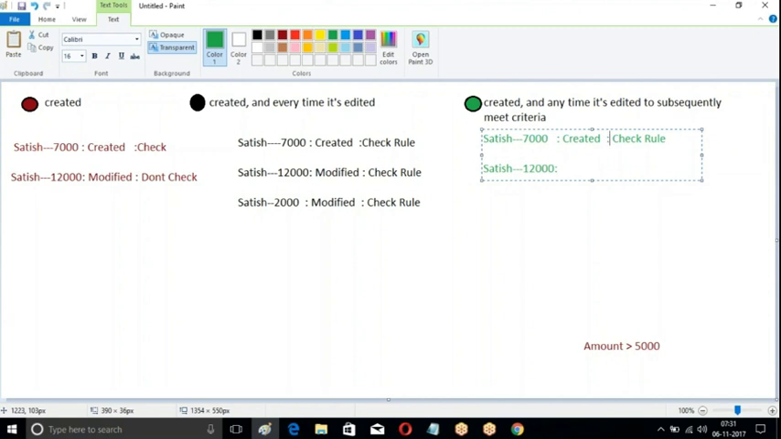7000. Satish 7000, I am trying to modify as Satish 12,000. So Satish 7000 is already meeting the condition, right? What is the condition? Amount greater than 5,000. Satish 7000 before modifying the record only is meeting the condition. If the record which is already meeting the condition is modified, don't take the rule.